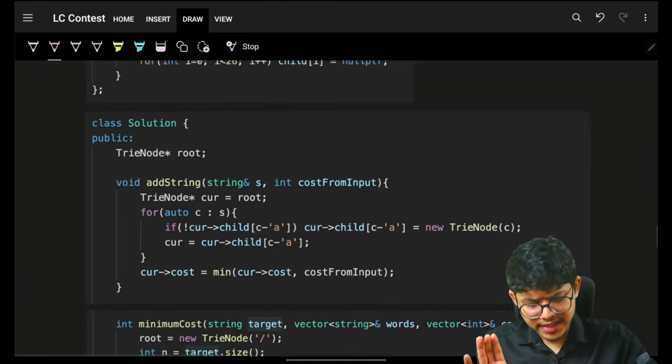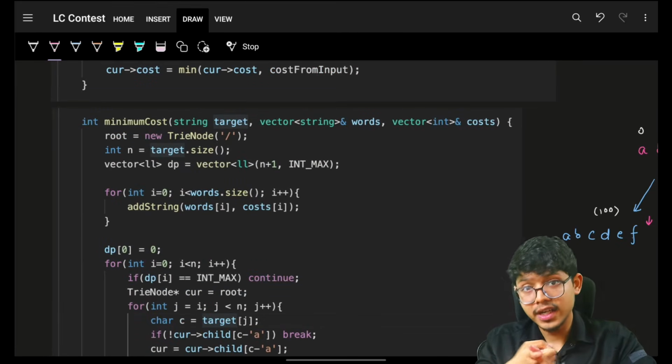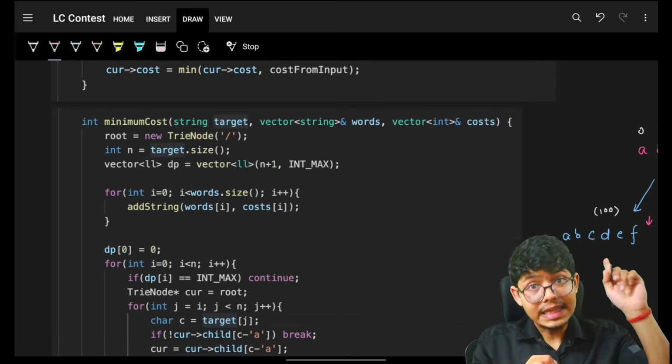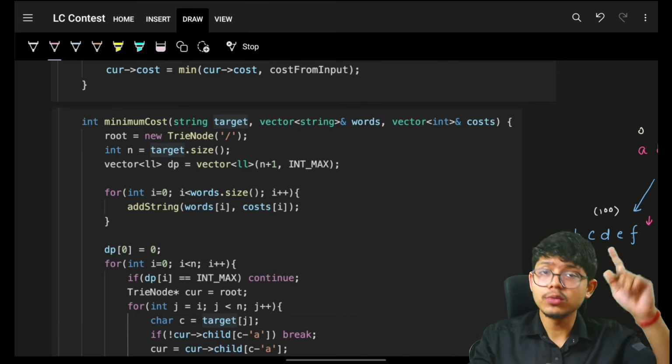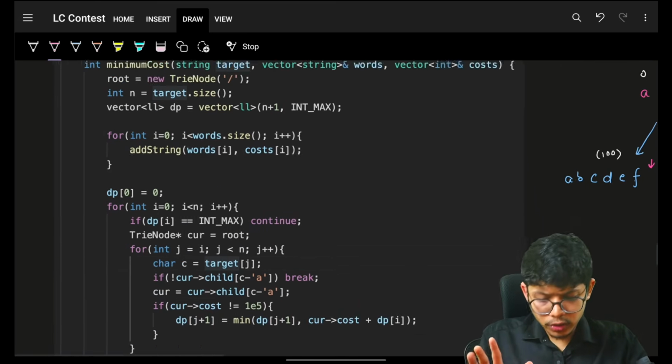So let's see the code. It's exactly the same as what we discussed. We should know the trie. Simply go and watch this one video. In the description of the word break video, I have linked the trie code also. So how does the trie code look?